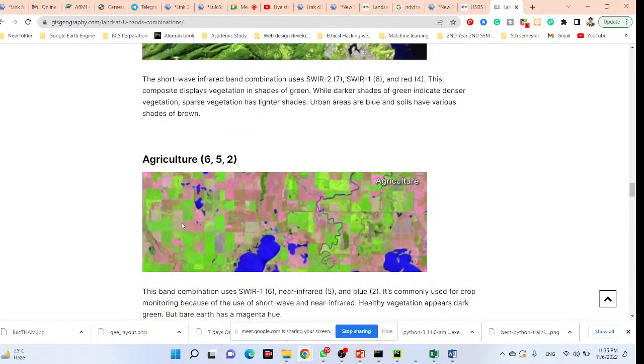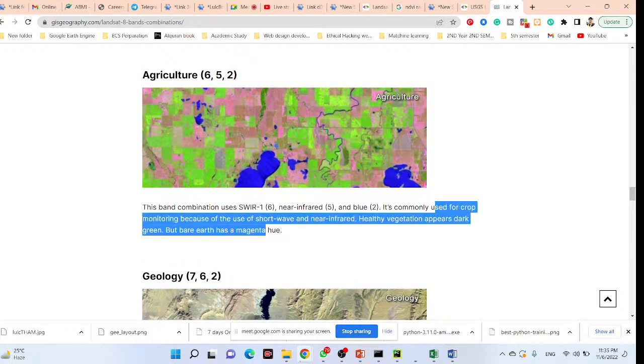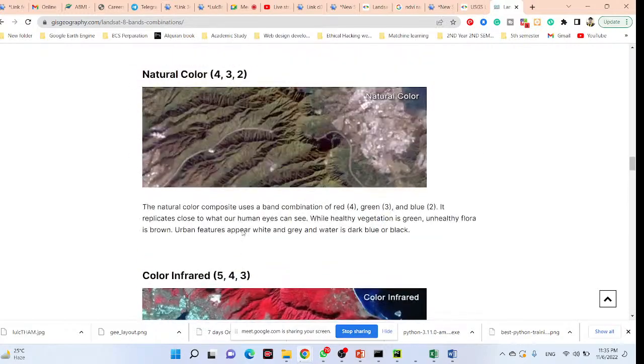Then another option is the shortwave infrared. Suppose you want to identify the agriculture field in your region. Then you need to use the band combination 652. This band combination is mainly used for crop monitoring, and healthy vegetation appears dark green.